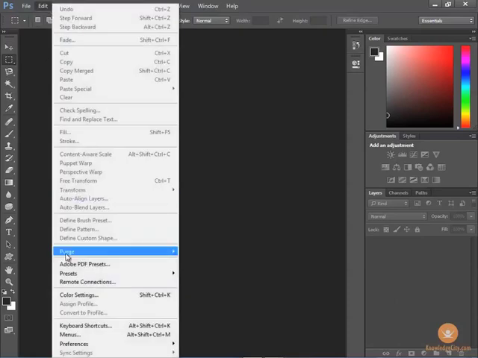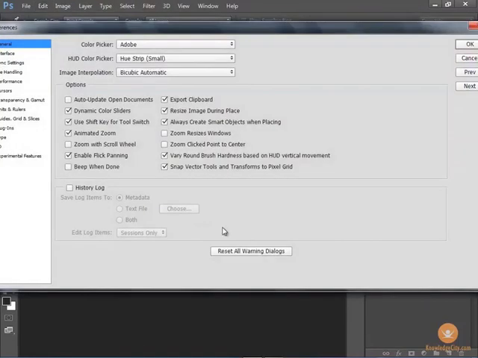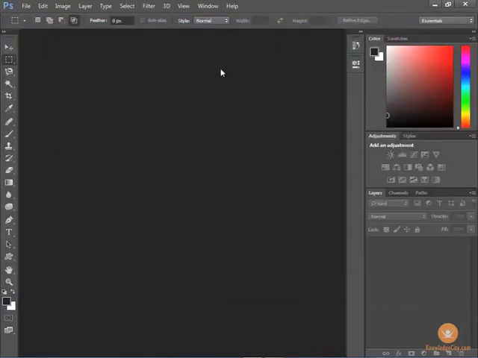So let's go to Edit, Preferences, General. And notice there's an option here where it says resize image during place. Now, depending on the size of your images, this might be a really good thing to do. What I want to do is turn it off first, and then let's start a file so that I can show you what's going to happen when that's off.